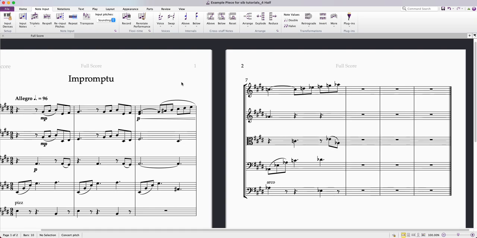Hello all, just a quick video on how to quickly double note values in Sibelius.